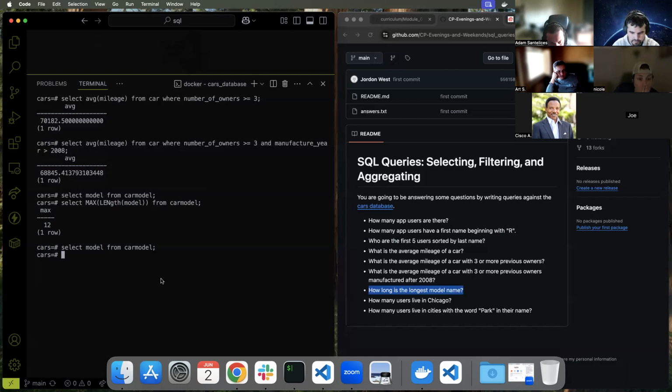Select model from car model, and then I did order by length model, and then I don't know why I did descending limit 1. I guess just to get the top one there. All right, let's try that again.